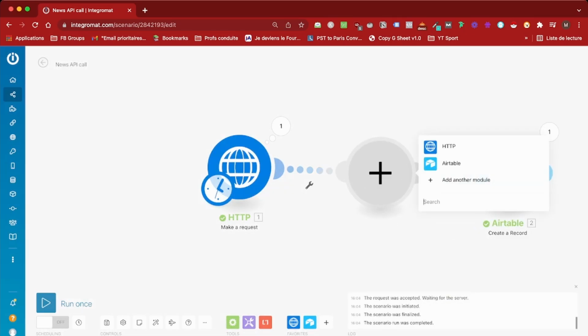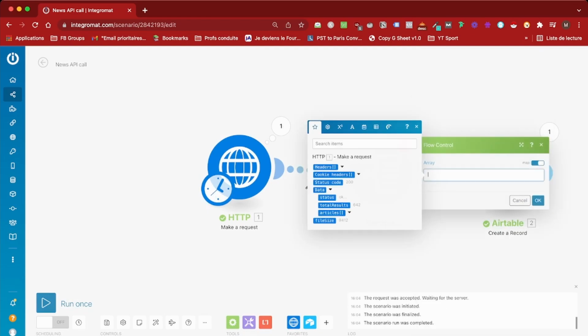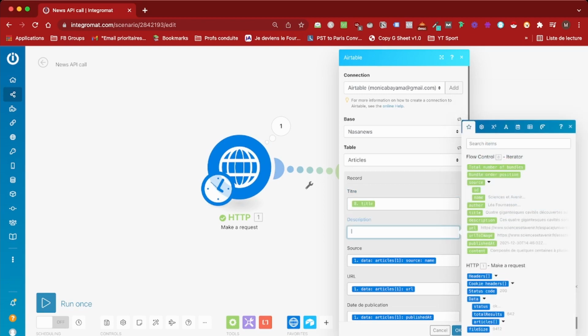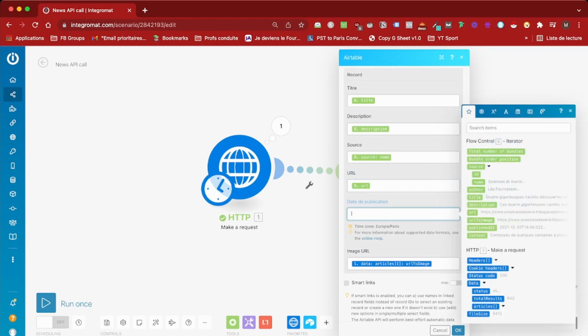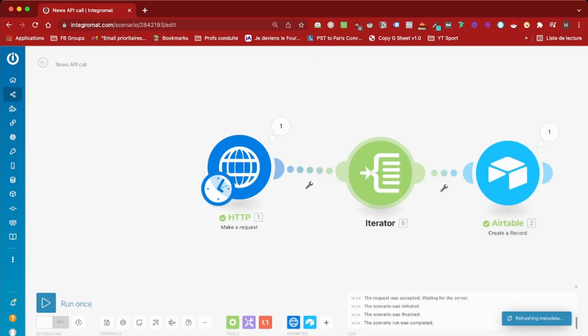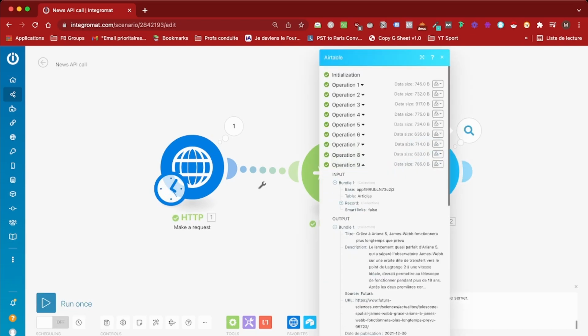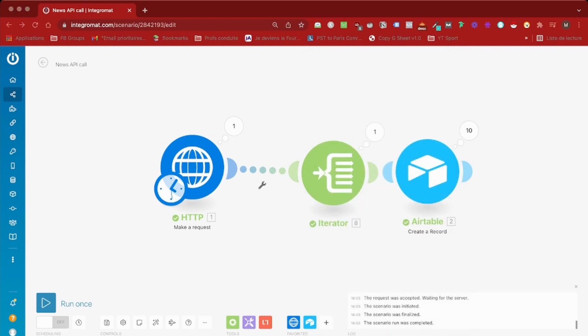So what I'm doing then is, instead of directly retrieving the results from the HTTP module, I'm going to retrieve the results from the iterator instead. And then I'm going to run the scenario again, and let's see what we get. Okay, so as you can see now, instead of getting one result, the first one, we are getting the results from all the bundles.